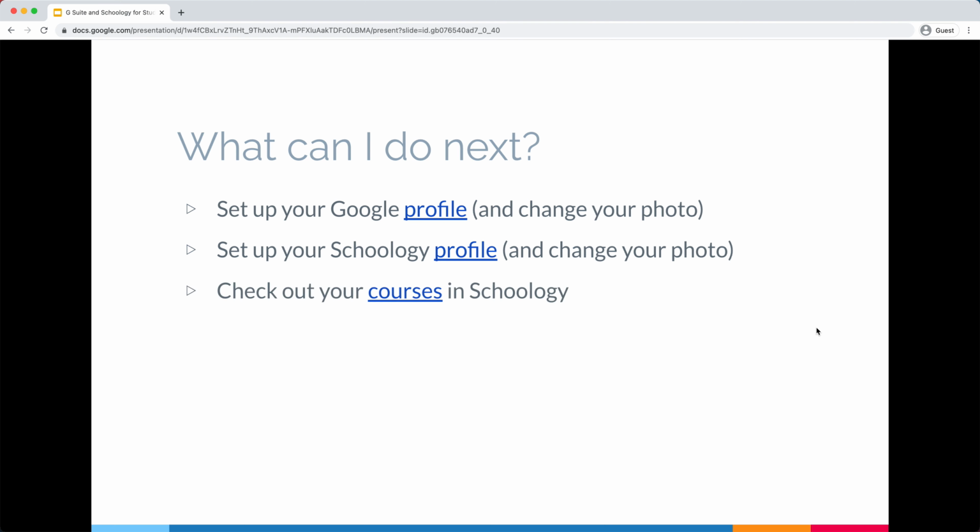And you can also go and check out your courses in Schoology. So remember, all of these links will take you to the places, or at least take you to more information about what this is talking about. I'm not signed into Schoology at the moment, so if I click on these links, it won't take me where I need to go. But once you get this presentation, you can click on it and go wherever you need to go.